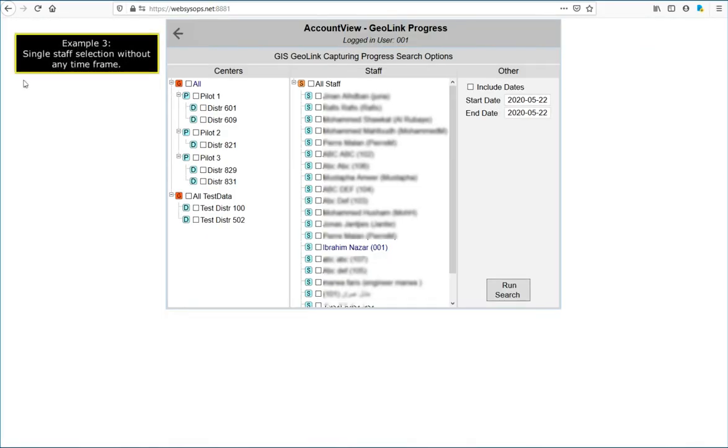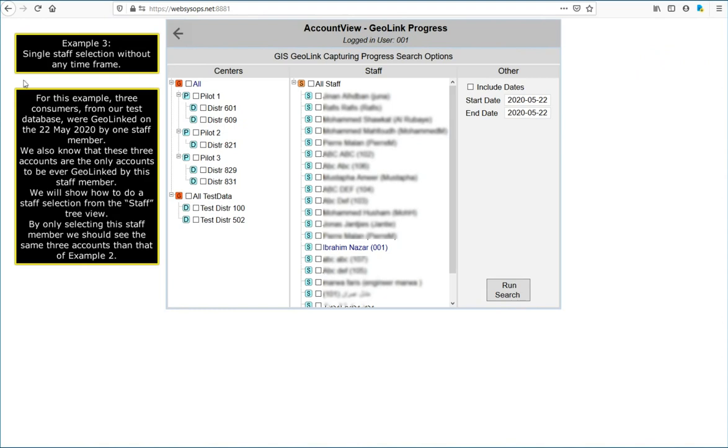Example 3, single staff selection without any time frame. For this example, 3 consumers, from our test database, were GeoLinked on the 22nd of May 2020 by one staff member. We also know that these 3 accounts are the only accounts ever GeoLinked by this staff member. We will show how to do a staff selection from the staff tree view. By only selecting this staff member, we should see the same 3 accounts as in example 2.